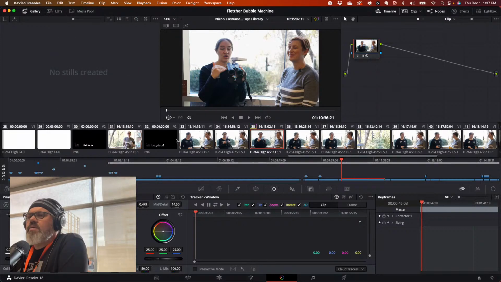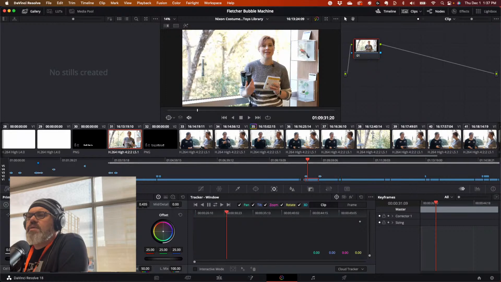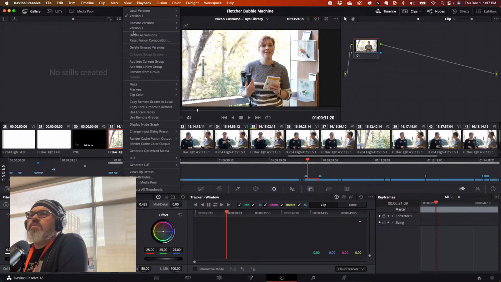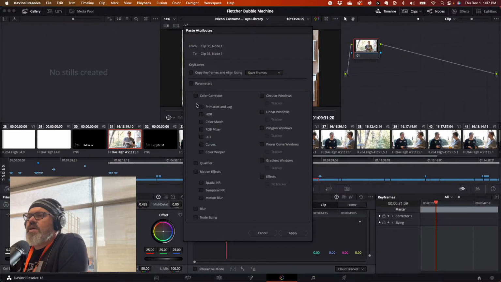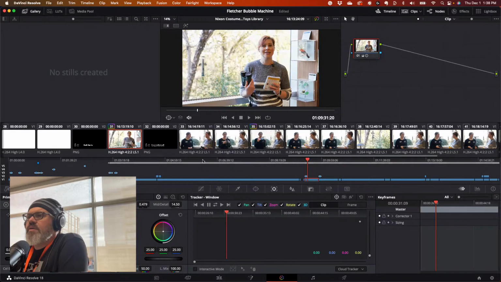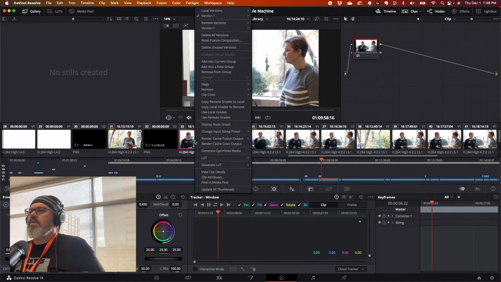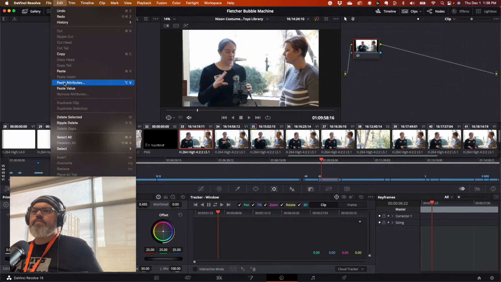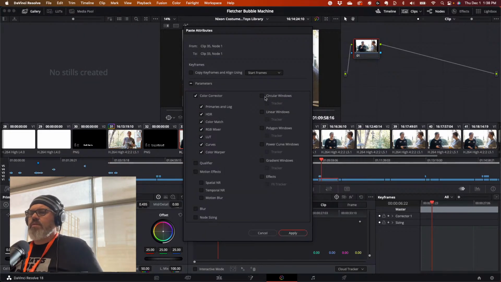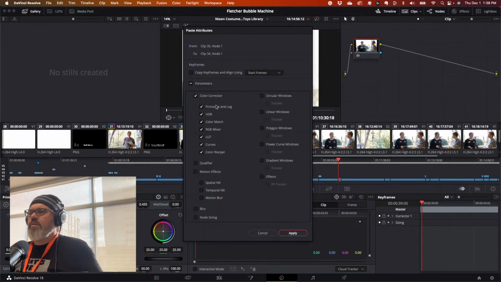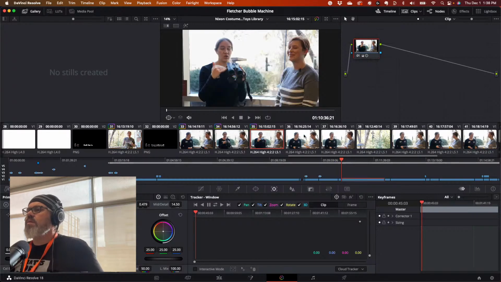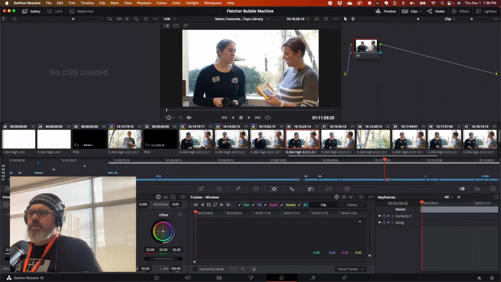Edit, copy. Then on all of these, I can do a paste. Edit, paste attributes, and I'm going to say all my color correction. Hit apply, and we see a little bit of color correction in there. All right, apply. It's in there.